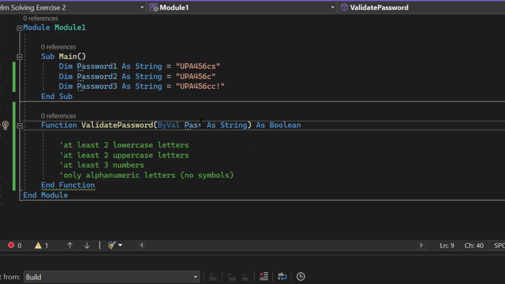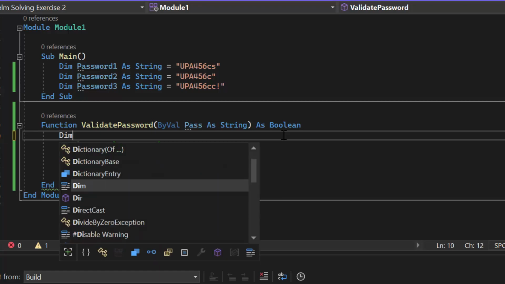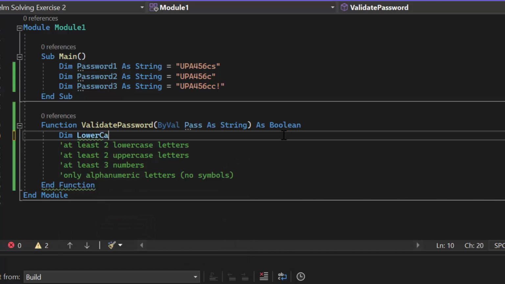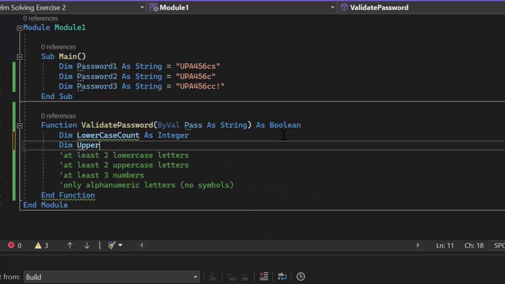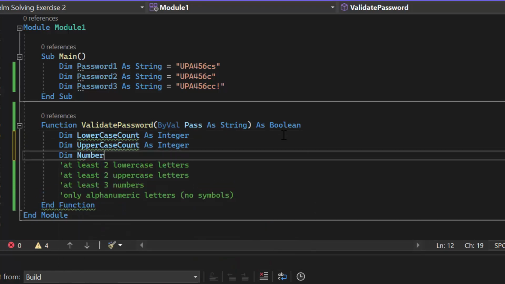We're going to need some variables in our validate password function. We accepted pass as the parameter because that's what it told us, and we're going to be returning a Boolean value, which is either going to be true or false. We're not going to store that in a variable. We're simply going to return true or false. I need a lowercase count, which I'll do as an integer. I need an uppercase count, also an integer. And then I need a number count.